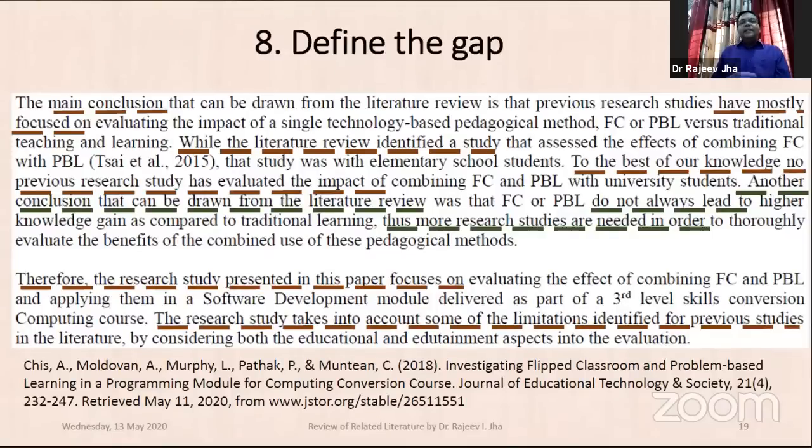So basically, in such a manner, with such language and with such a linking and reviewing of ideas, you convince the readers that yes, this gap exists and the research that you are taking up promises and commits to fulfill that gap. That is the significance, that is the justification of your work. So therefore, the research study presented in this paper focuses on, and takes into account, some of the limitations identified for previous studies.